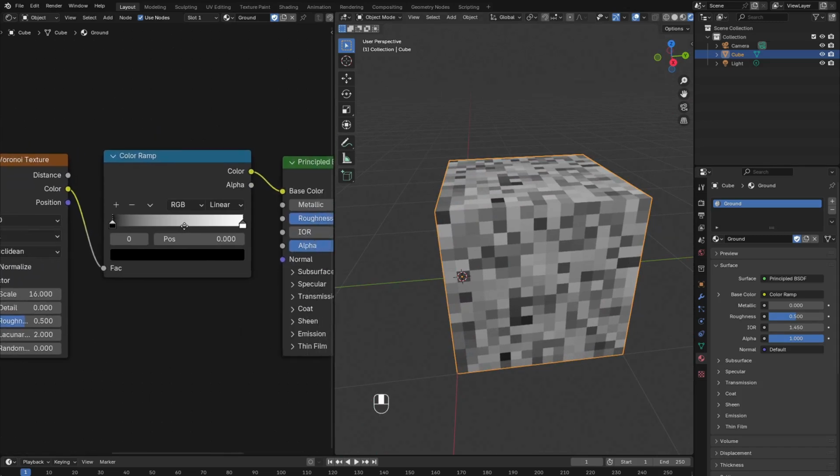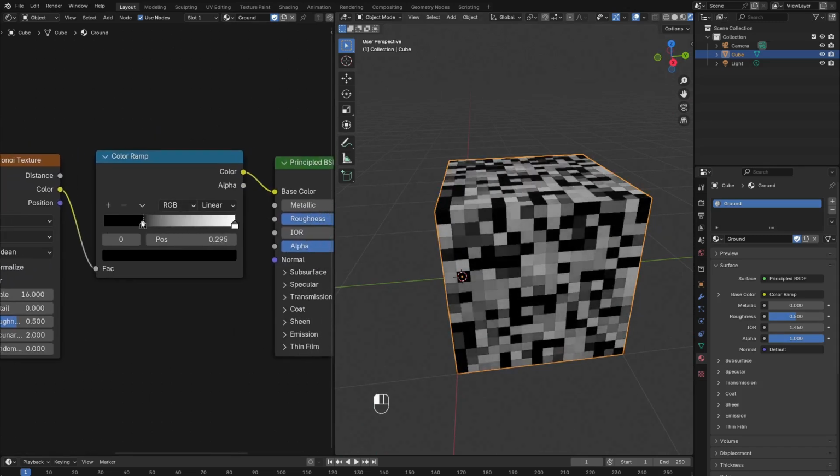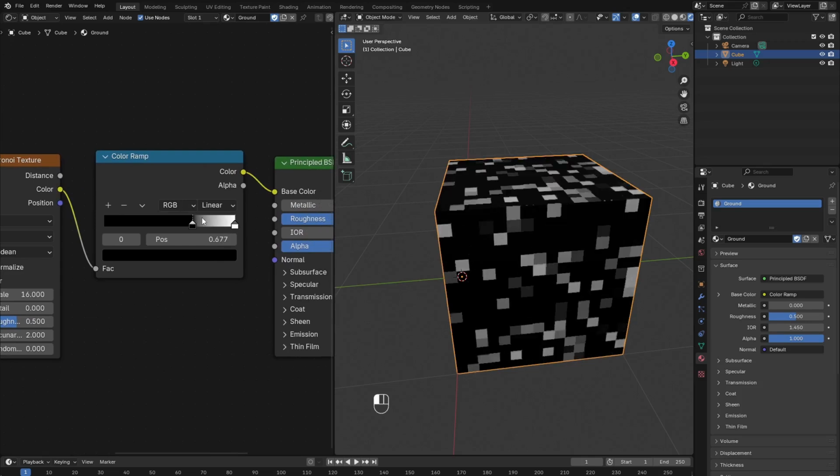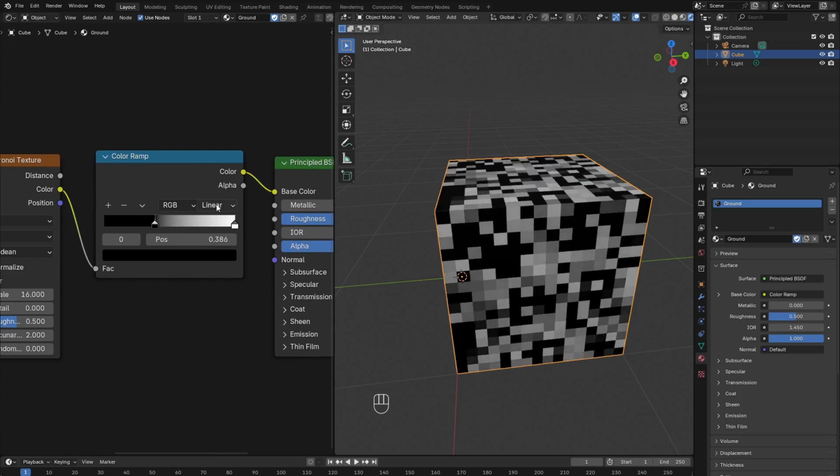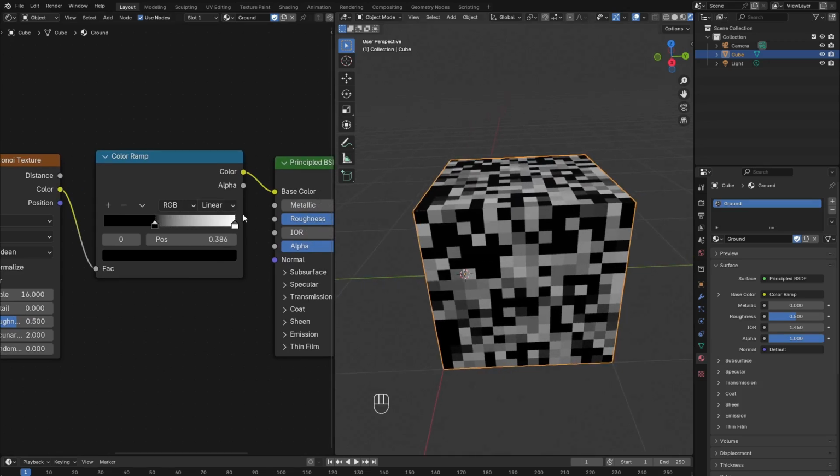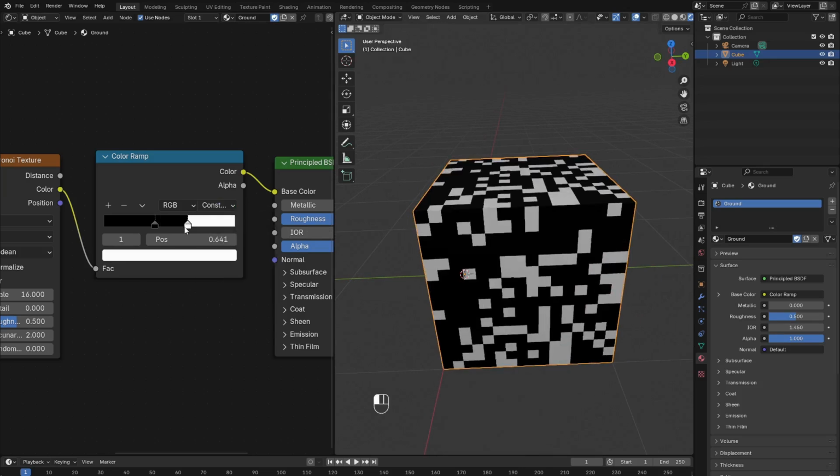Now we need to change the color here using color ramp. We can see how it's changing, but it changes smoothly. But that's not what I want. To make it look like real pixel art, we need to change interpolation mode here to constant. And now it looks like this.